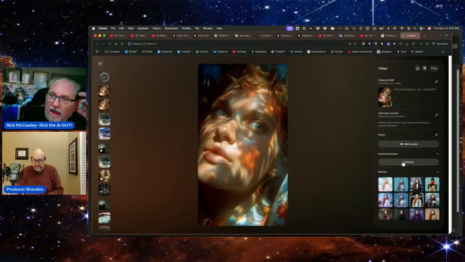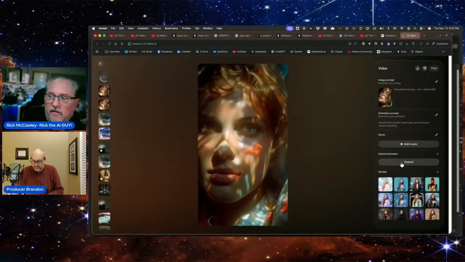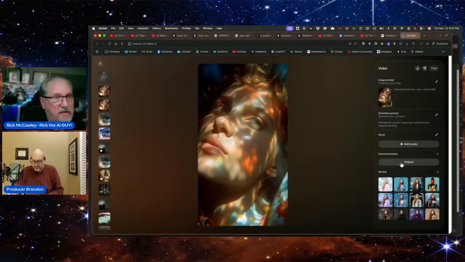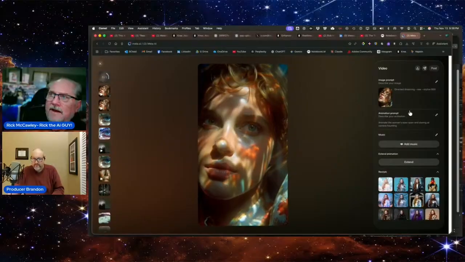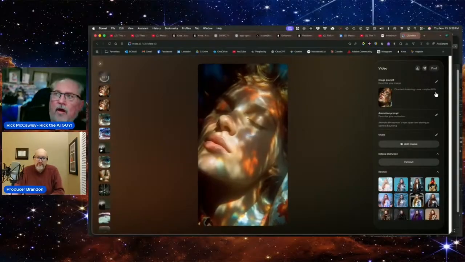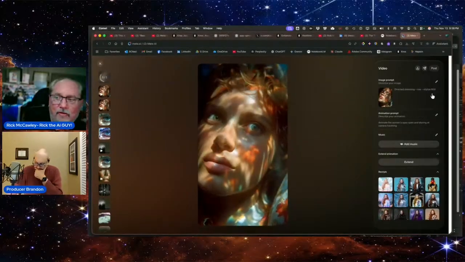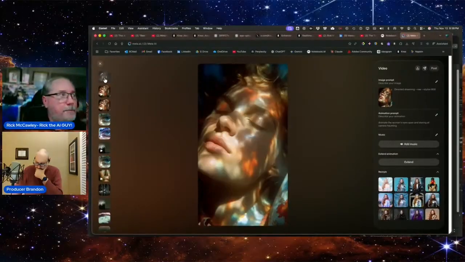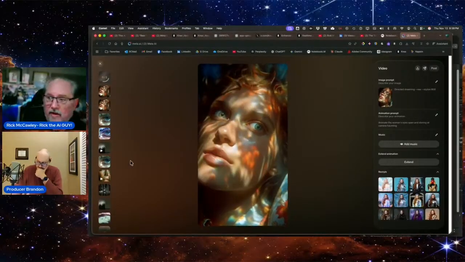And you can extend the animation so longer and longer and longer. So you can get easily a 20-second video out of this. In fact, this is, I believe, at 8 to 10 seconds. Look at this, raw style 800. So you can put your SREFs in here. And then what it's going to do is actually create an SREF right here.